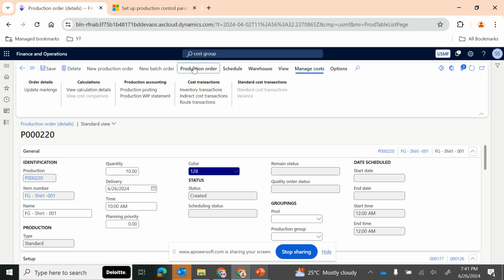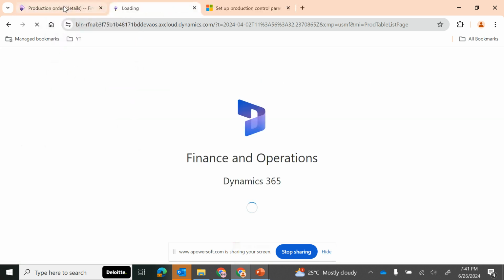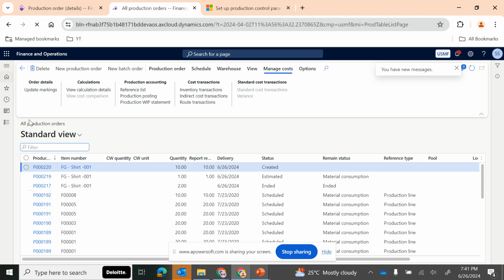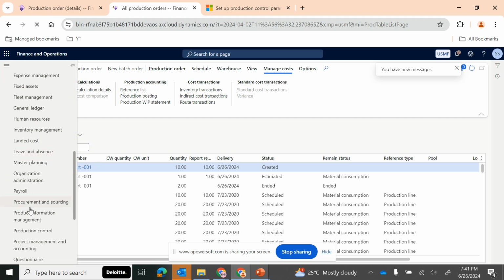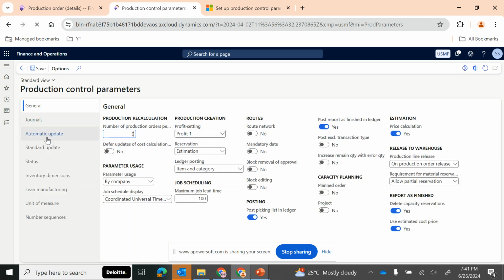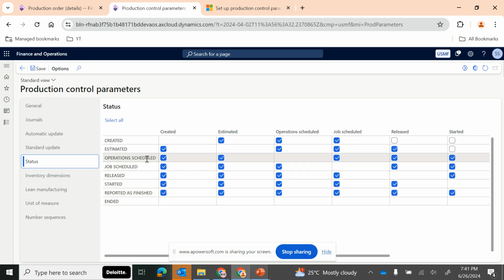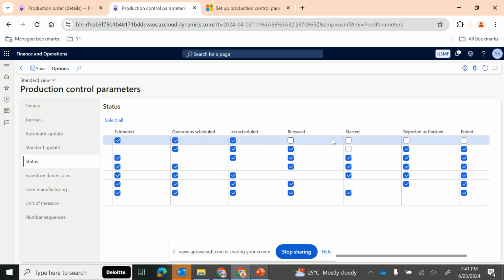So first, let's get into the production order section, where you can see that only the estimate is enabled. In the previous episode, we were discussing resetting the status combinations, right? So if I get into the production control parameters, we have a section called status. In this section we have the option to reset the status. Once the production order is created, it has to be estimated, and then operation schedule or job schedule can be done, but you cannot perform release, start, report as finished, or end. So all these are disabled.